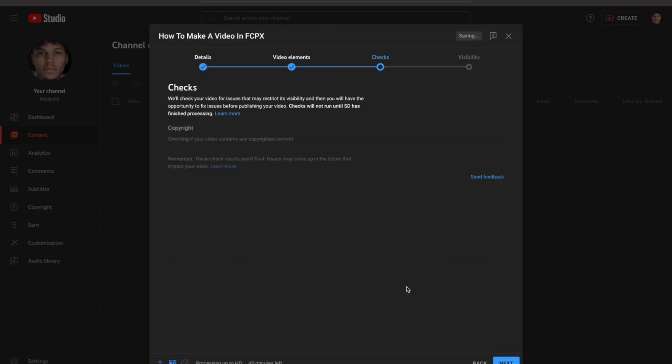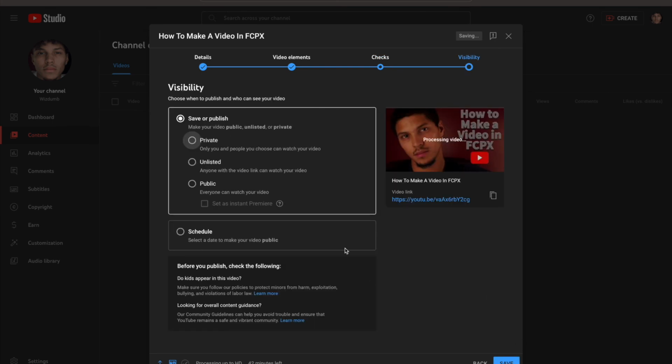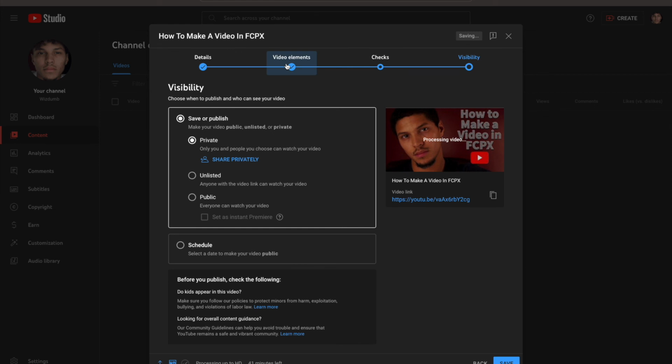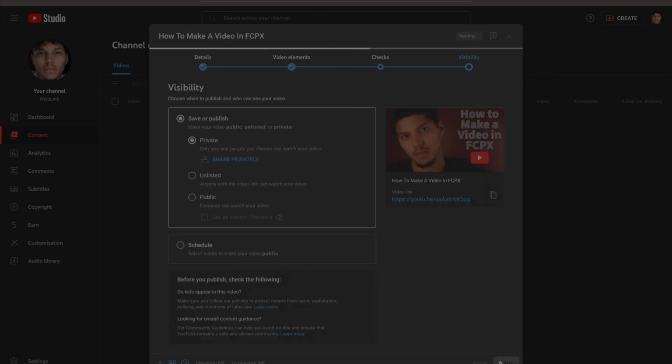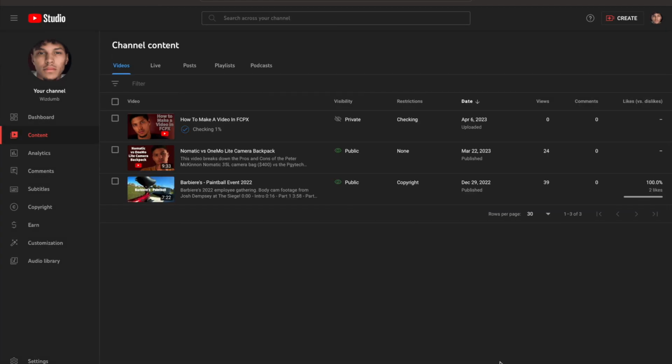And after YouTube runs its self-checks to see if there are any copyright issues or anything wrong with the video, you can choose your visibility options for who you want to see the video. You can select private, unlisted, or public. If you want to review your video before going public, select private and then hit save. And whenever you want to switch it to public, go back into YouTube Studio and select your video you want to change and adjust the visibility option.